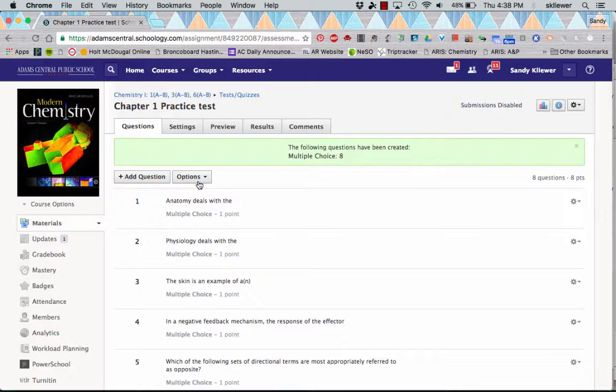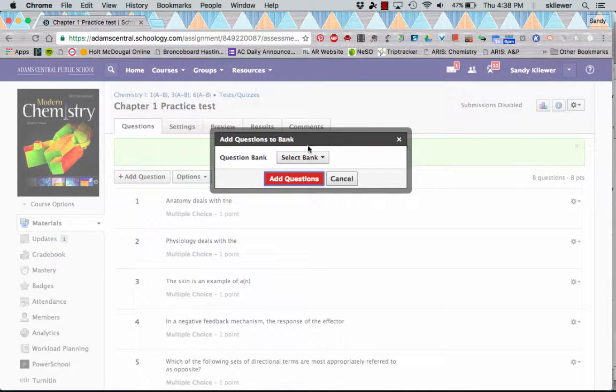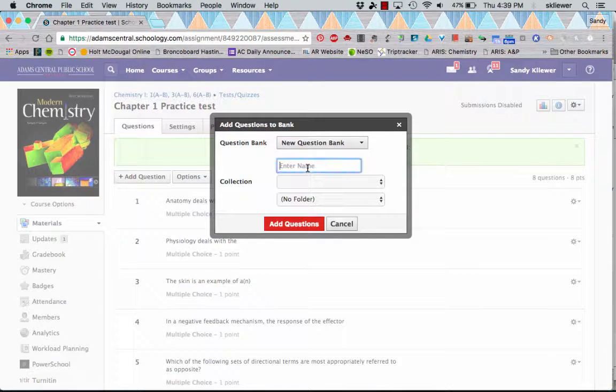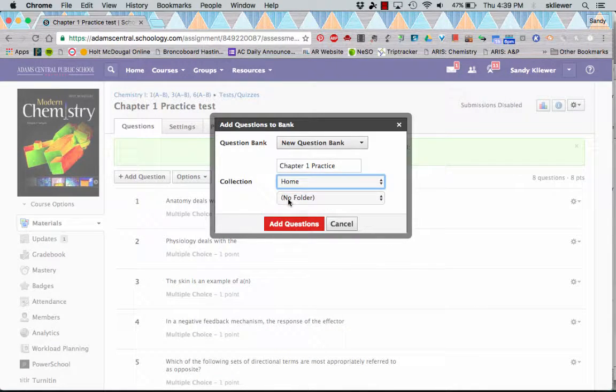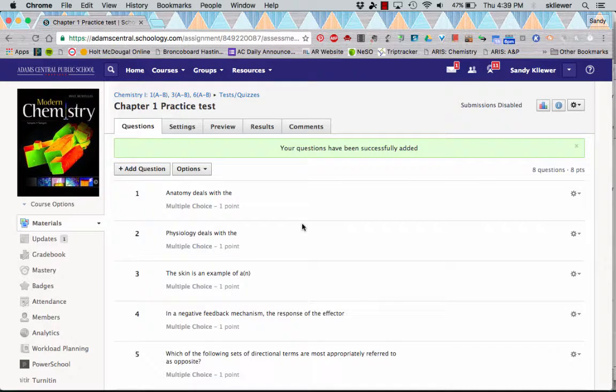And so now I am going to add my questions to a bank. So I'm going to select all the questions. You can either select a bank, and this will be created in your resources. So you can either create the bank first, or I can actually say I want to make a new question bank. I'm going to change just to chapter, name it chapter 1 practice. You can pick which collection you have it in. I'm going to put it in my home, and I'm not going to put it in any subfolder. You could put it in a subfolder, and then I'm going to add questions. So my questions have successfully been added.